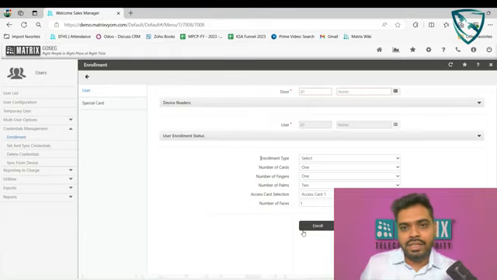If it is a face recognition enrollment, you just have to stand in front of the device when you send the command, and the device will read your face and enrollment will happen. And if it is a fingerprint, they can place their finger and the finger will get enrolled.